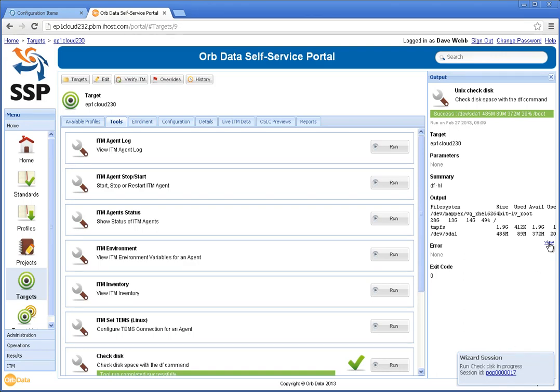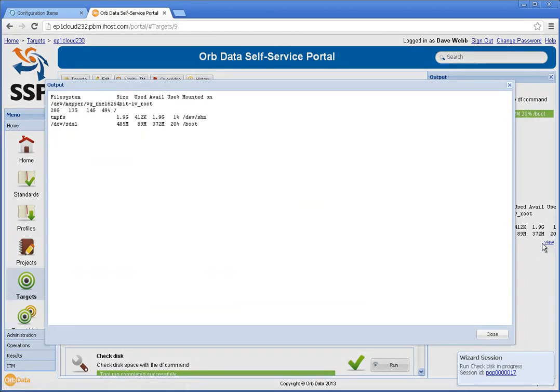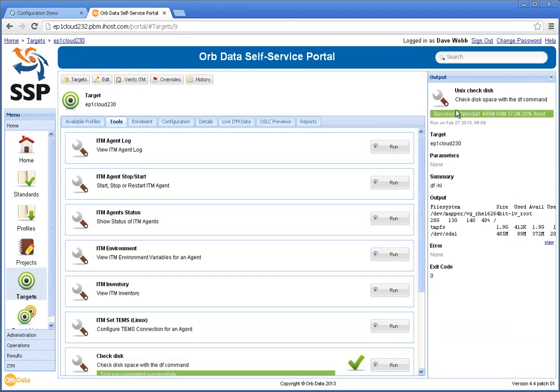Here, I'm going to use the check disk tool to run the df command remotely on this system. The commands and scripts are run either via SSH or using the ITM agent, which allows SSP to make the tools available on all systems without the need for any additional infrastructure. Here we can see the output of the df command, and again /boot looks fine. So, if /boot is fine, the problem may be with our monitoring configuration.